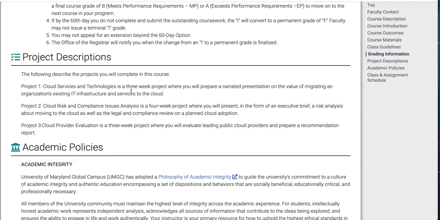Project two, cloud risk and compliance. This is the best part of anything that has to do with the cloud: risk analysis. I'm a big fan of that because we should be tying risk analysis into everything we do, especially if we're going to move someone's company into the cloud. We definitely want to have some risk analysis around that, some compliance issues, and then cloud provider evaluation. Which one is the best?